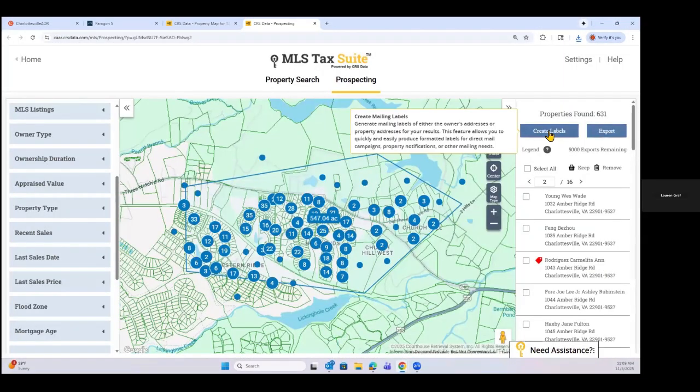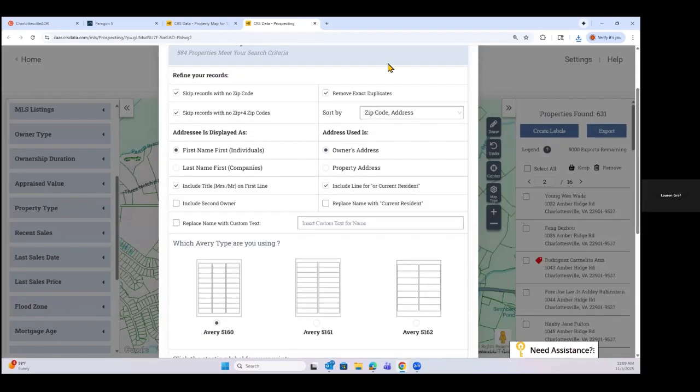And what does create labels look like? So I'm going to tap on create labels. We have some defaults. No worries, you could uncheck them, but we're going to skip records with no zip+4. We're going to remove exact duplicates. Zip code and address or owner's names we can sort by. Addressees displayed as, maybe first name first, last name first.